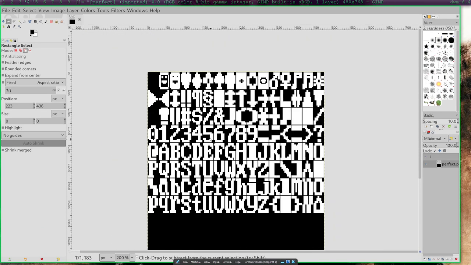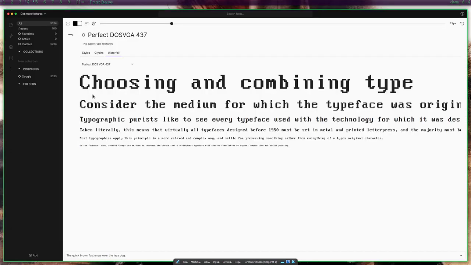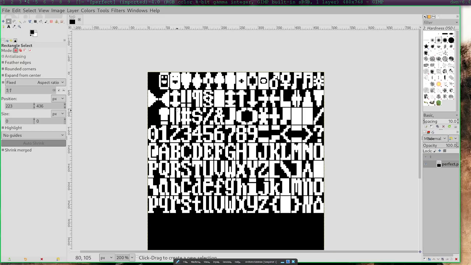Pretty nice. Current downsides that need to be worked on: we got fat characters. You can see this I, for example, and H. You go back here, there's our I. What the heck happened? There's our H. The slash looks terrible. The other issue is resolution.